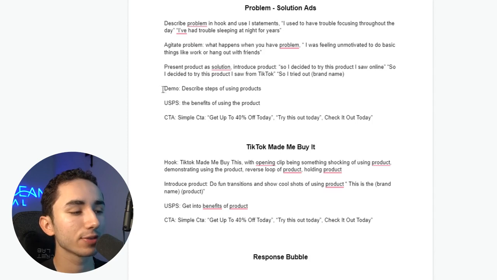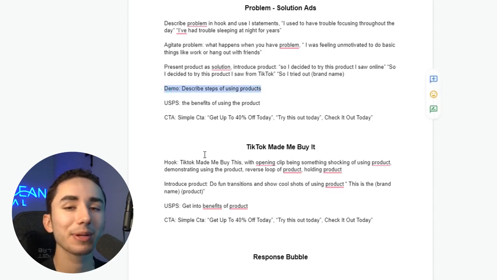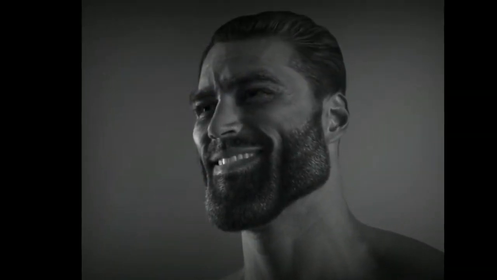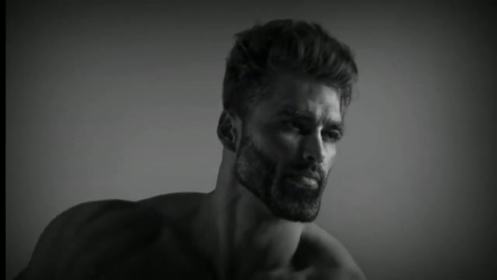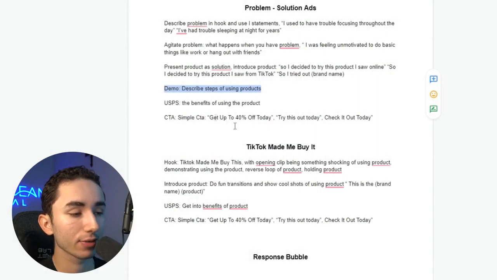And then after using the product, so you describe how to use it, you have the benefit. So it finally allowed me to focus and increase my productivity. I'm an absolute machine. Sigma grind set. 14 hours a day. I wake up at 3 in the morning and grind every day. That's just how I am. I'm just built different. And then of course, call to action.